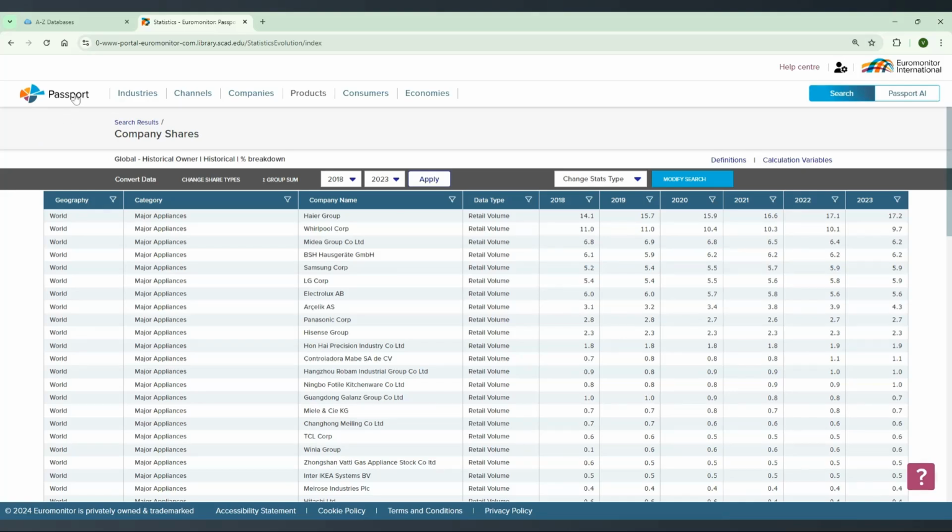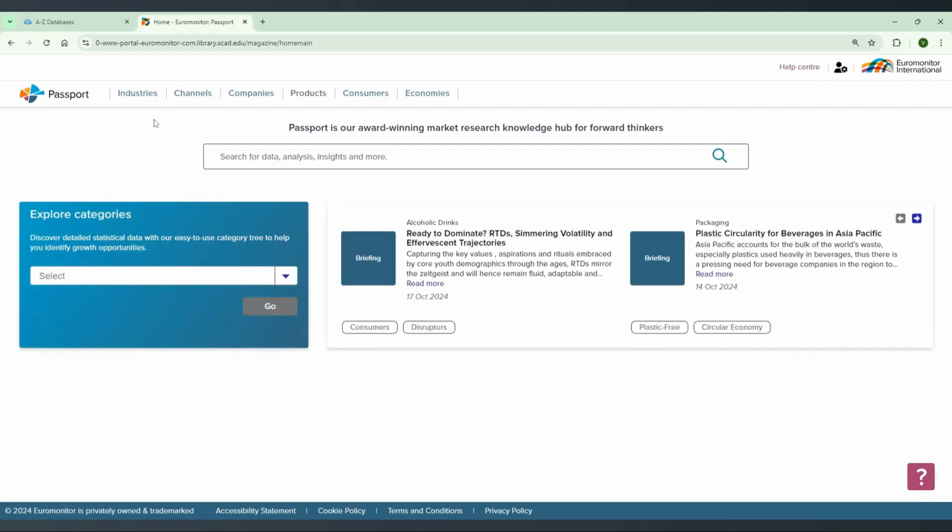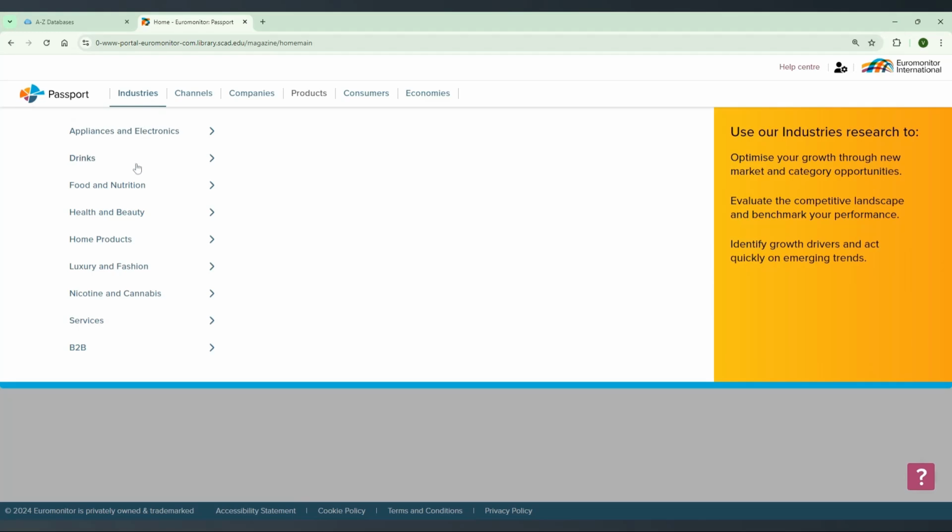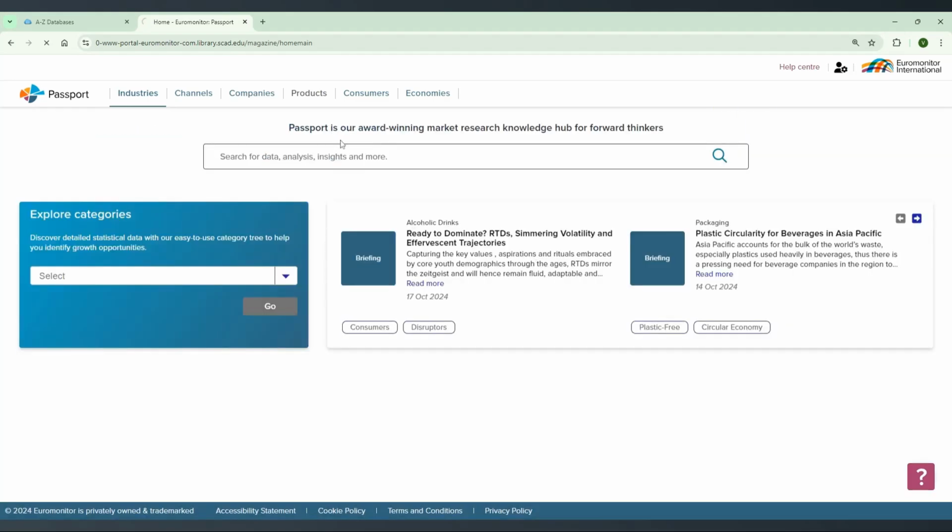Let's go back to the homepage one more time. One area we haven't explored yet is this navigation bar at the top. We can click into industries and see the industries that Passport covers. For example, if I'm interested in health and beauty, I can click into this industry to see several subcategories of health and beauty, like beauty and personal care.